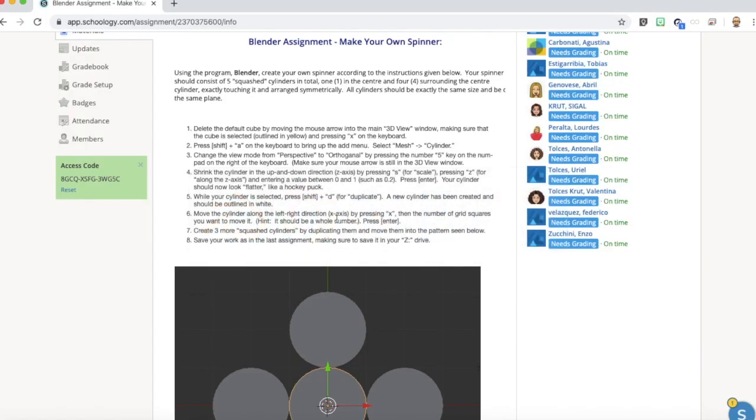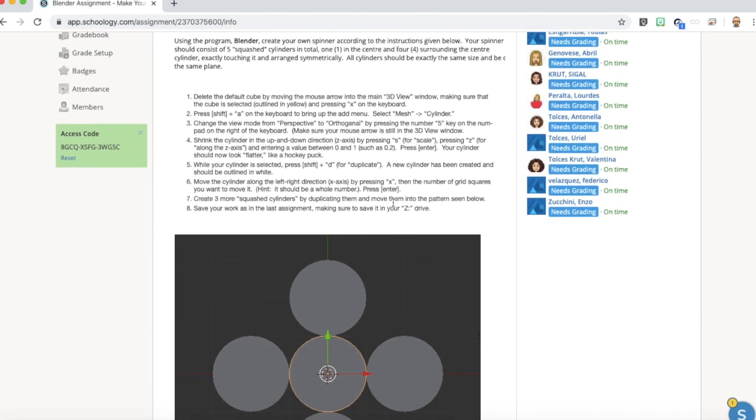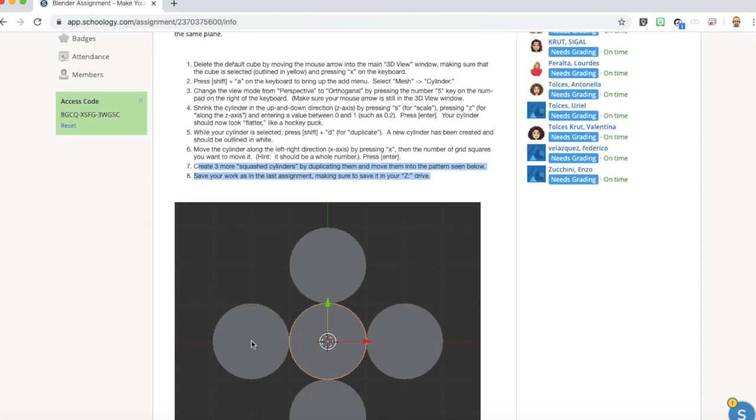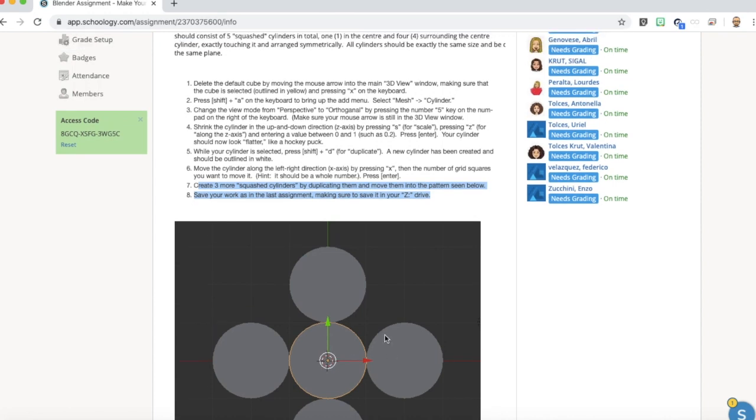Okay, so let's go back to this. That was this cylinder. We're going to do this again. We're going to create 3 more squashed cylinders. We have to duplicate them, and we have to move them according to this pattern. There's going to be one that goes above the center, one that goes below, which we've already done, one to the left, one to the right. And we're going to be using these axes to help us.